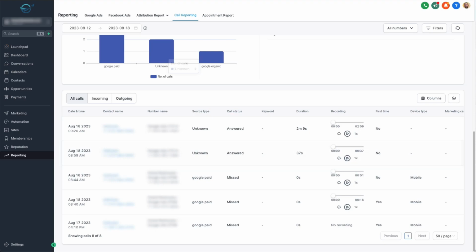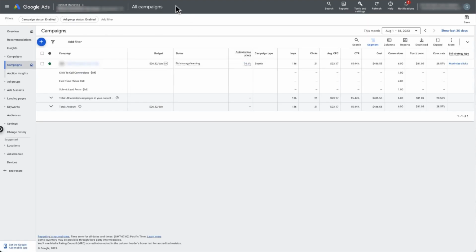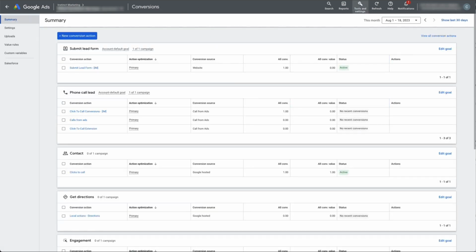But again, to set up call extensions, it's really, really simple. You want to make sure you have your phone number here. More advanced options, you can have this only show up at certain times of the day. For example, if you are not a 24/7 company and you want to only show your phone number to be called at like 9 to 5, you can do that here as well and add a schedule. And then make sure again to have the conversion action set up so you can track conversions correctly.